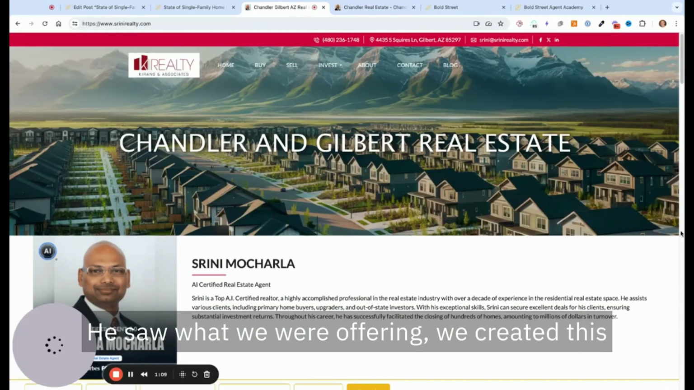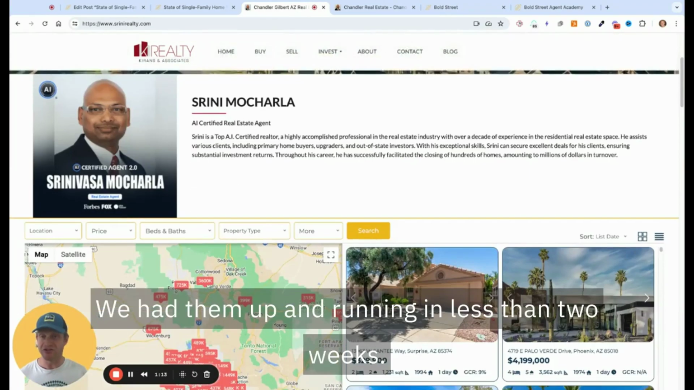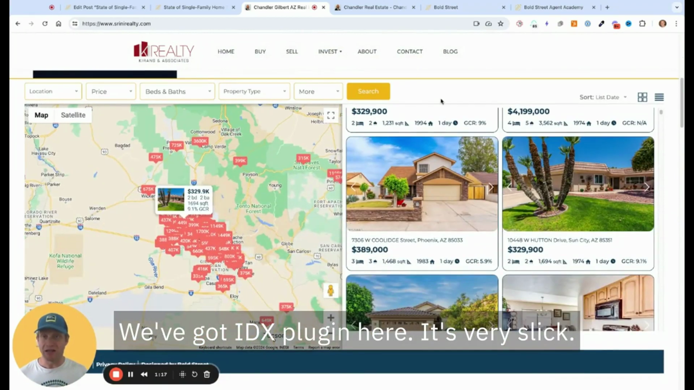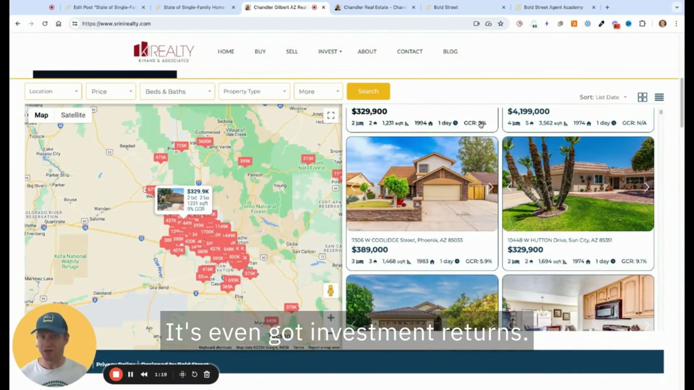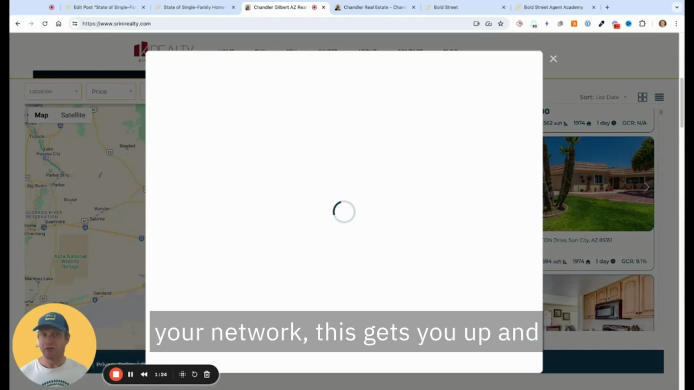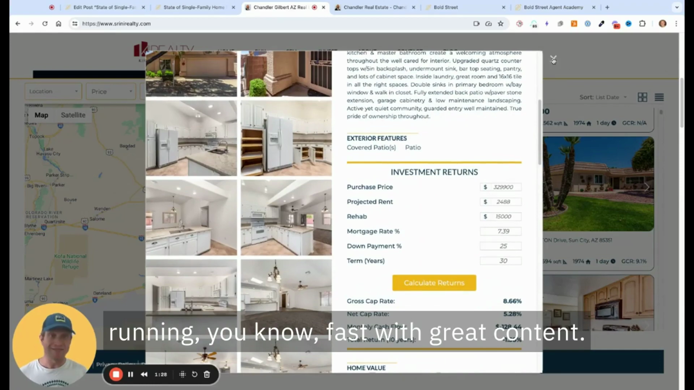We created this in a very short amount of time. We had him up and running in less than 2 weeks. We've got the IDX plugin here. It's very slick. It's even got investment returns for those people that are investors in your network. This gets you up and running fast with great content.